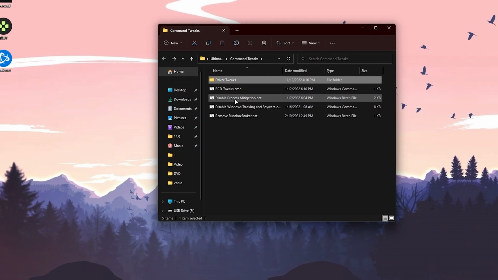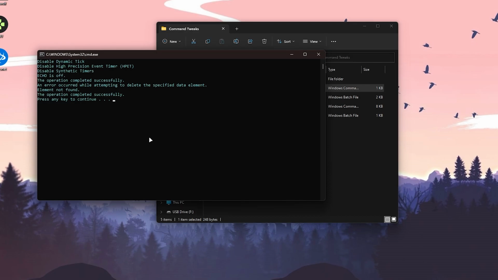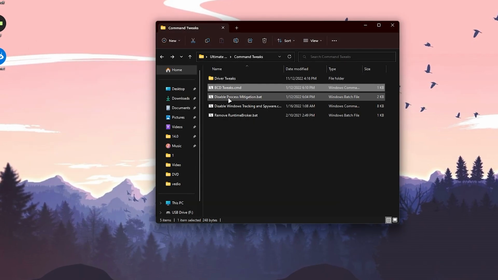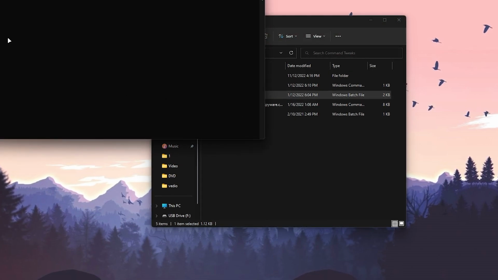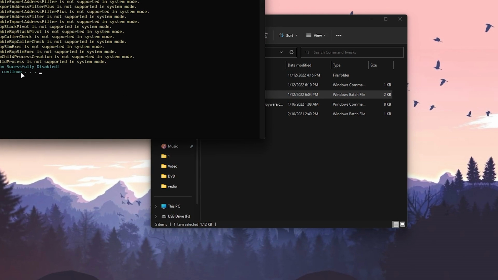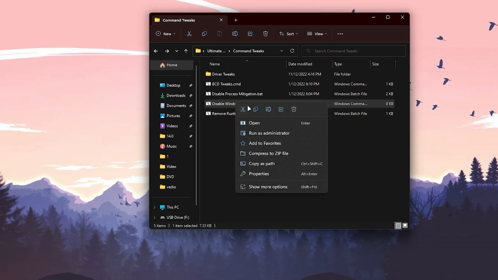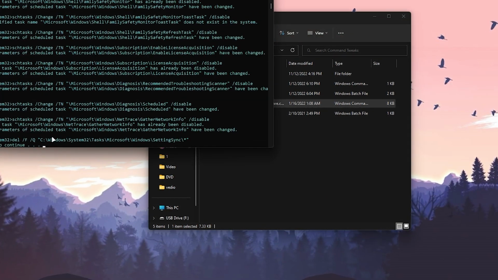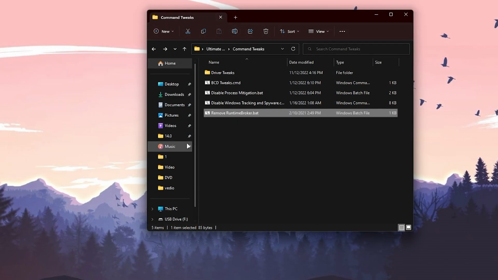Once you're done, now go back and here is our BCD tweaks. So again, run this as administrator. Press any key on your keyboard. Disable process mitigation, right click, run this as administrator. It will take some time for disabling it. Now press any key on your keyboard. Go for disable Windows tracking and the spyware. Run this as administrator, press any key and remove the runtime broker, which uses most of your CPU and your RAM.